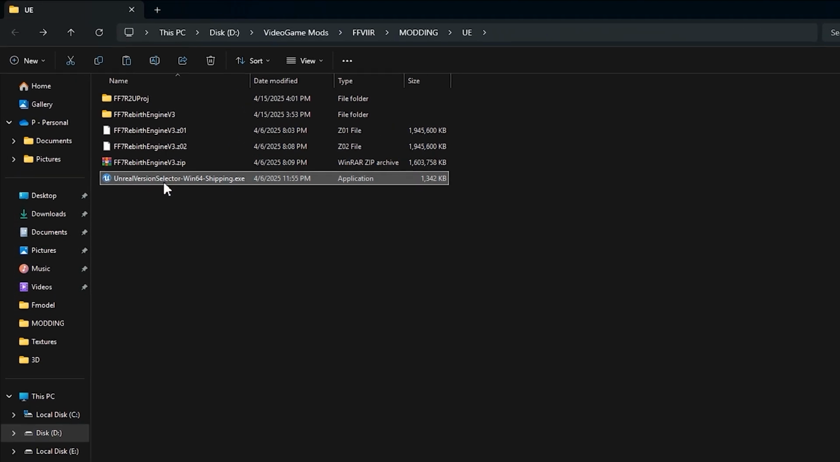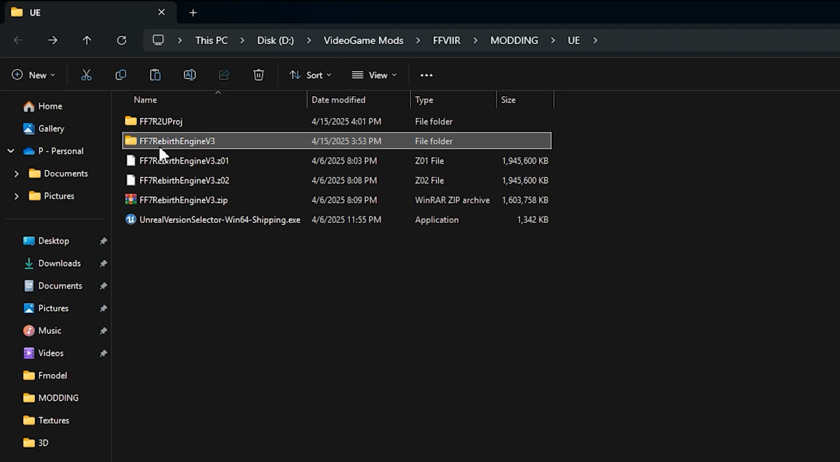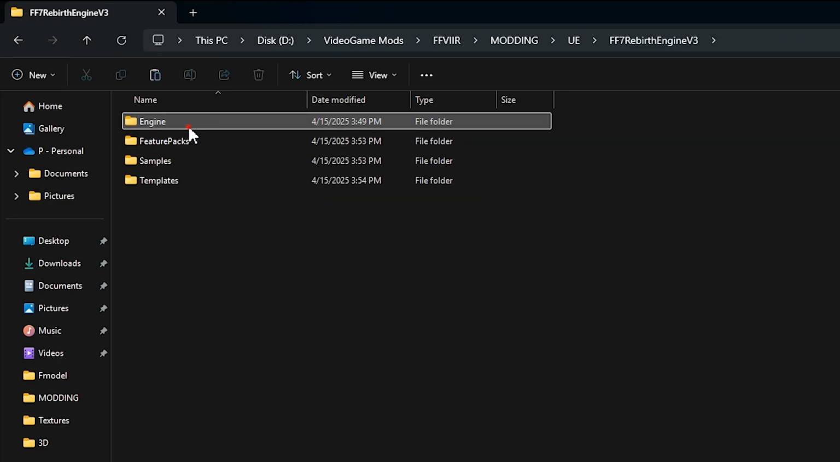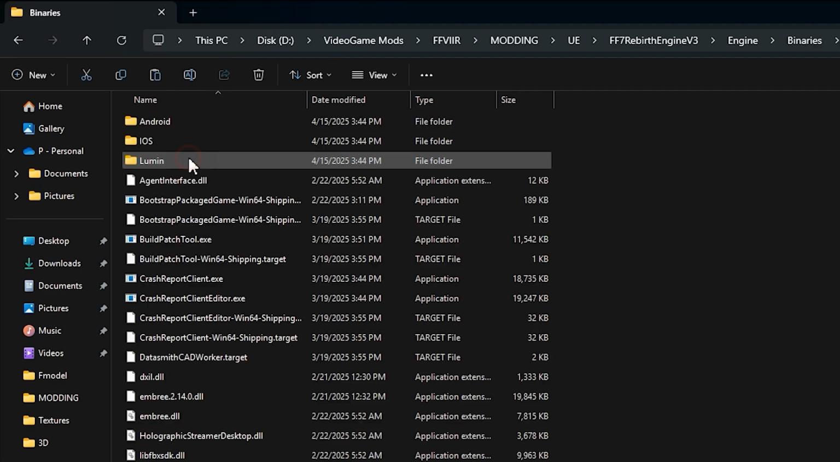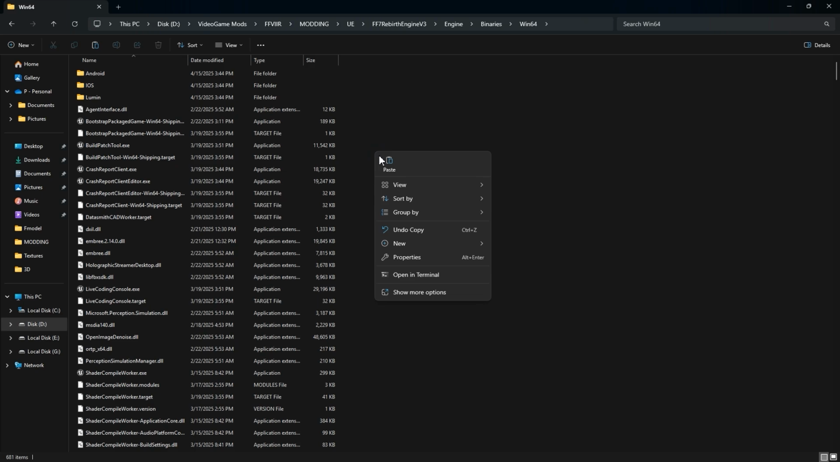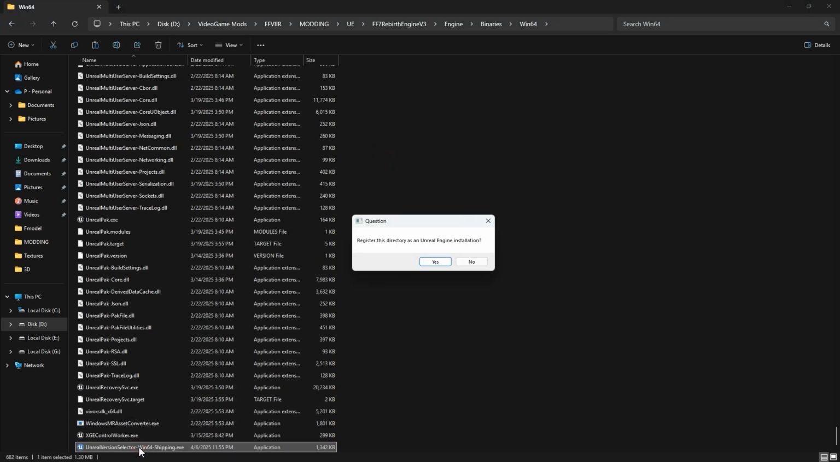Once you have it, copy that file, then go into the custom Unreal Engine build folder called Final Fantasy VII Rebirth Engine version 3. Navigate to Engine, Binaries, Win64, and paste the file here. Now double click on it. It will ask if you want to register this custom engine as a legit Unreal Engine version. Click yes, then OK.